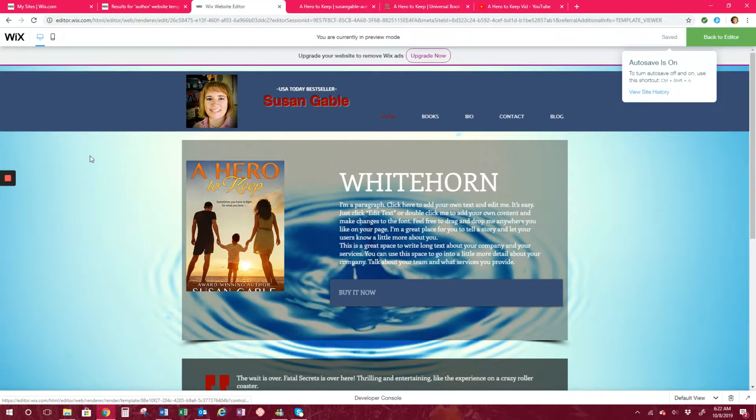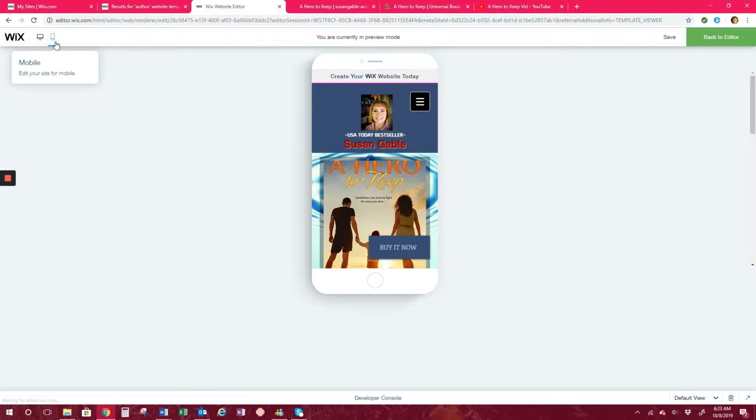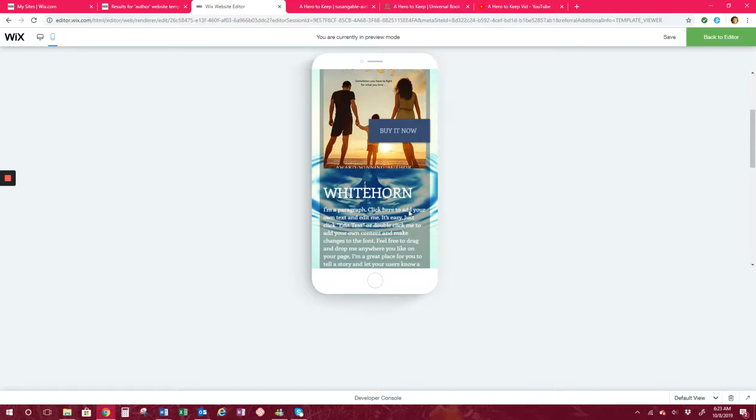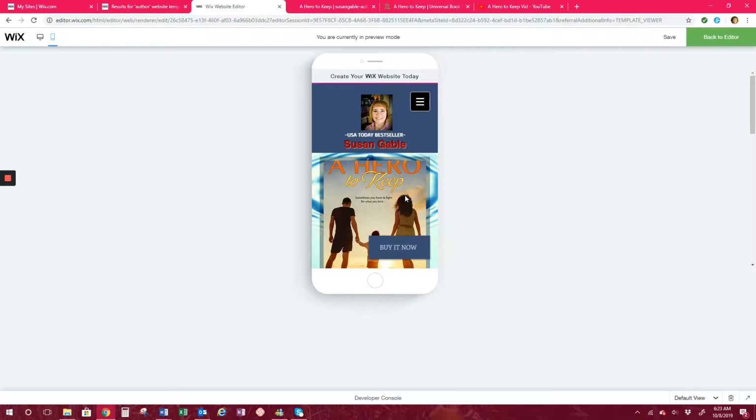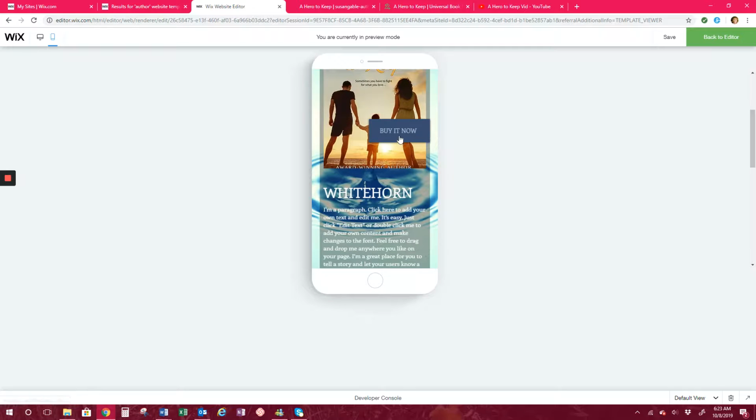Now, one other thing I want to show you. Up here in the upper left-hand corner, we have the two different editors, desktop and mobile. You definitely want to optimize your website for mobile as well. So let's click on that and see what this looks like on a mobile phone. Now the videos, last I knew, did not play on mobile. And you can already see that this buy now button is overlapping the cover.